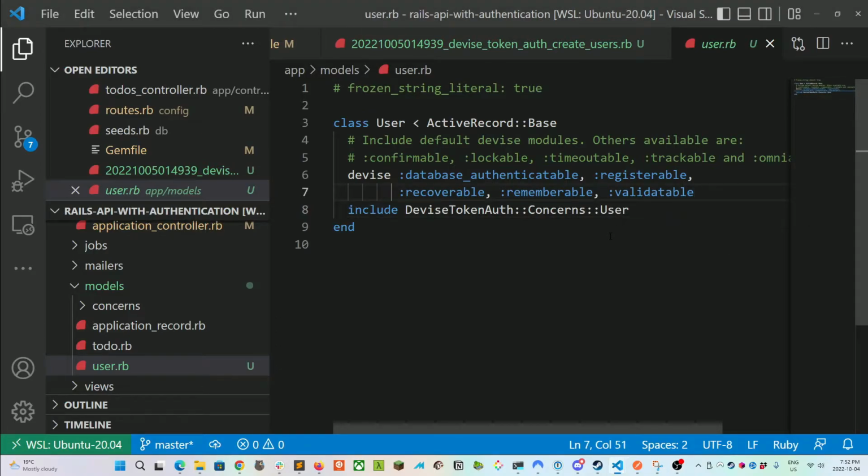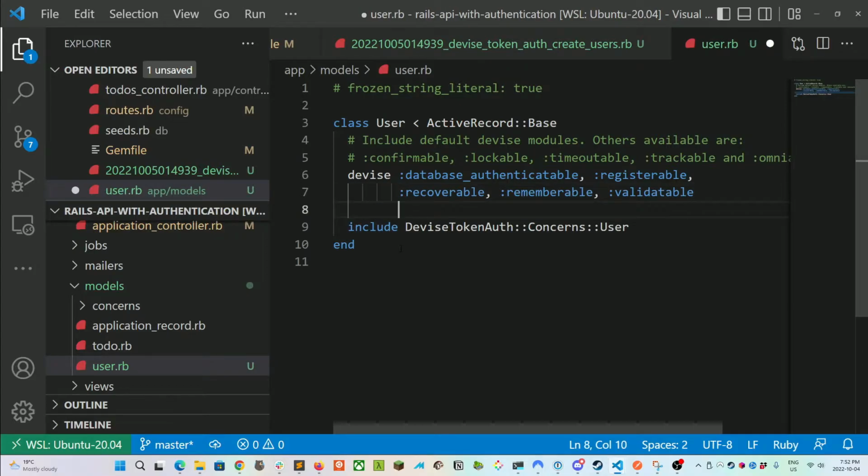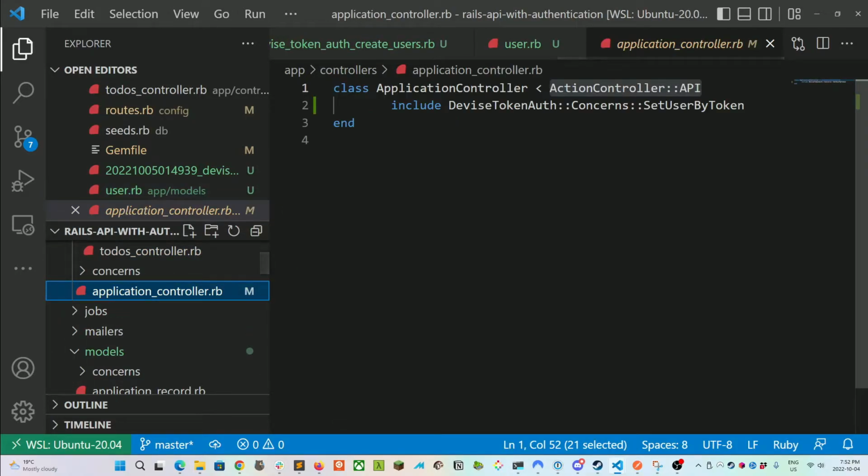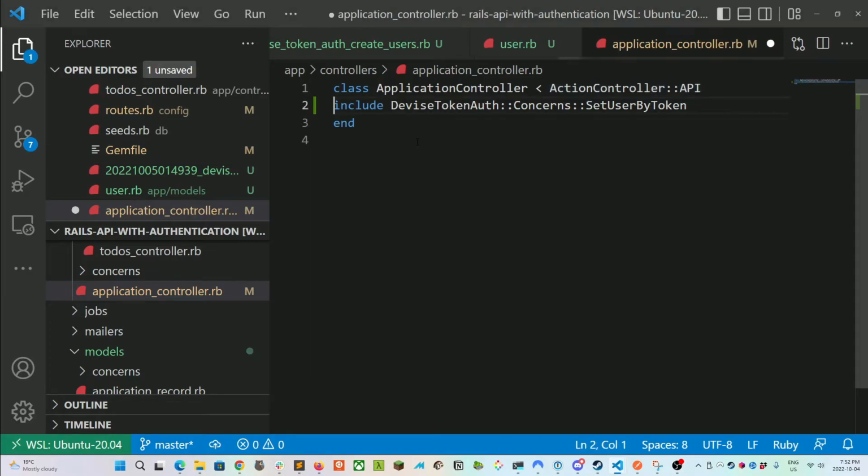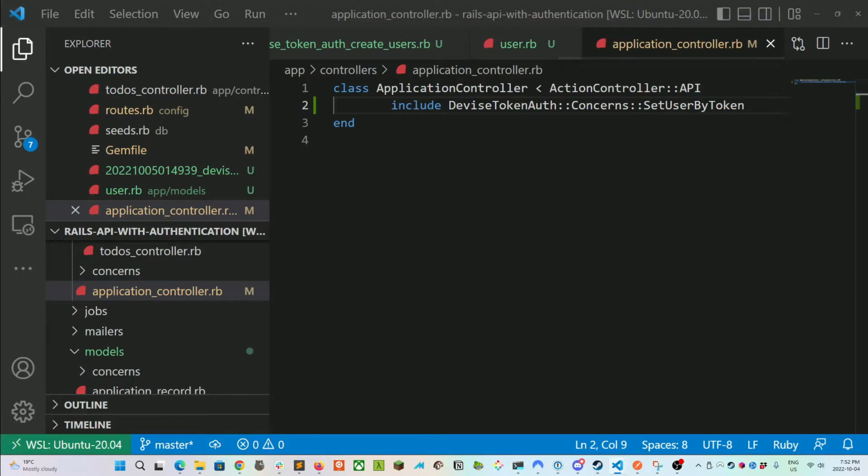We don't need to be confirmable. Remember how we took that out of the migration. Okay, so we've got this set up here. Now let's check out the application controller. We want to include the DeviseTokenAuth concern's SetUserByToken, and that's set up by the generator. I'm just pointing out that it's here.